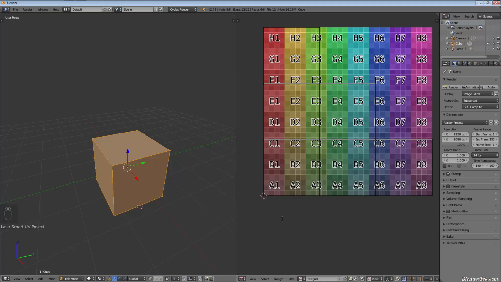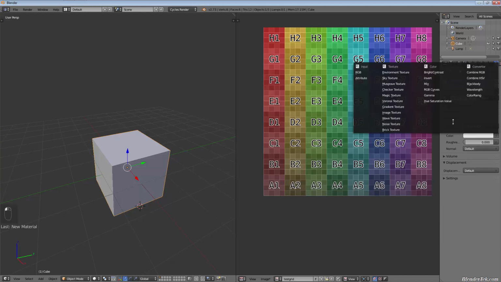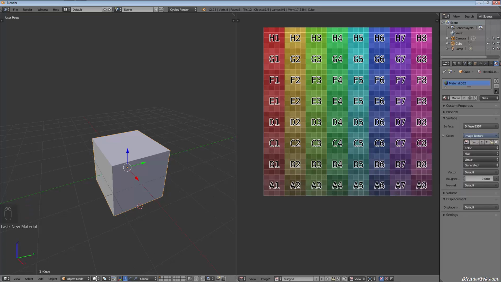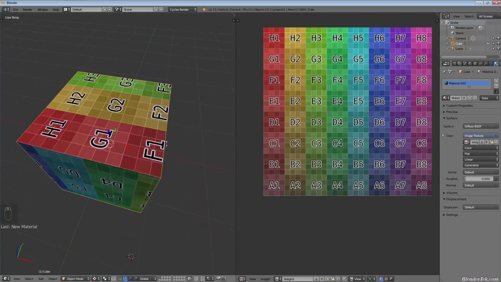So this allows you to see how your object will be unwrapped and how your texture will look over it. So this will allow you to minimize stretching on objects. So let me just show you what this will look like now. As you might assume, all we need to do is add a stock material and then change the color to an image texture, and then just open up the test grid that it generated. And then if we go into material mode, or I think even texture mode might work. Yeah, whatever you prefer, you can see how it shows how everything lines up.